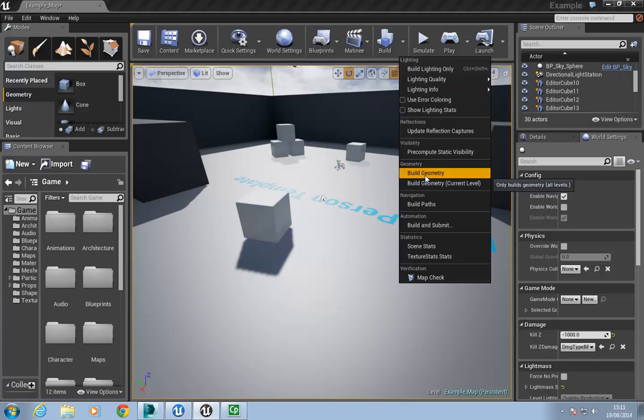You can build geometry, so if you added in a new object, sometimes you need to build it before you can actually see it in engine. And you can build paths, so this will be things like texture paths or AI paths. So it's good if you just press this build, it will build everything in the level.